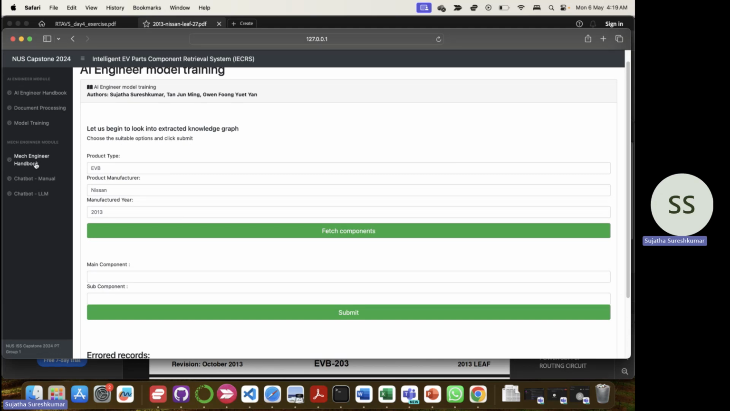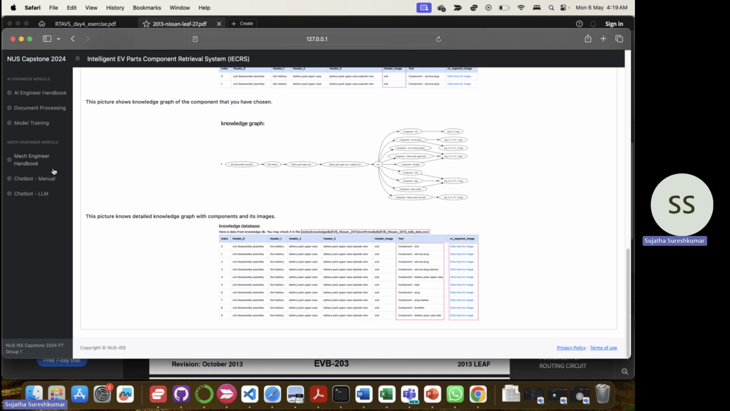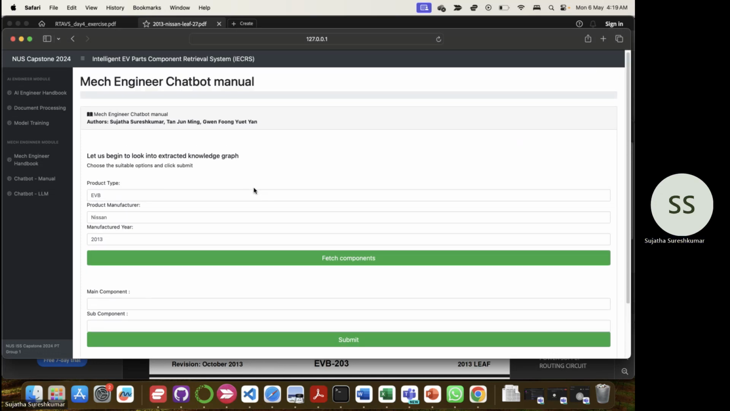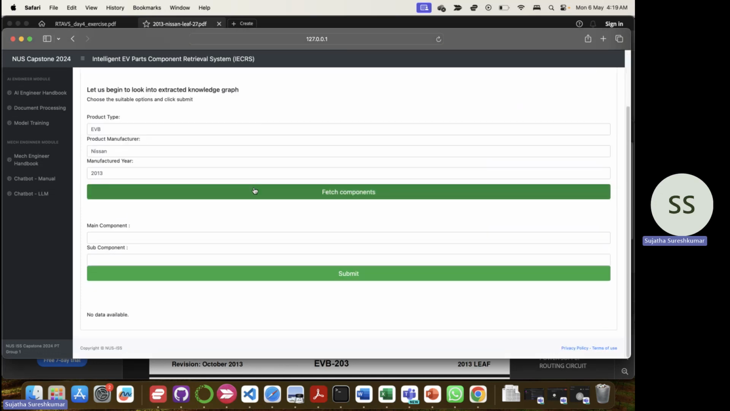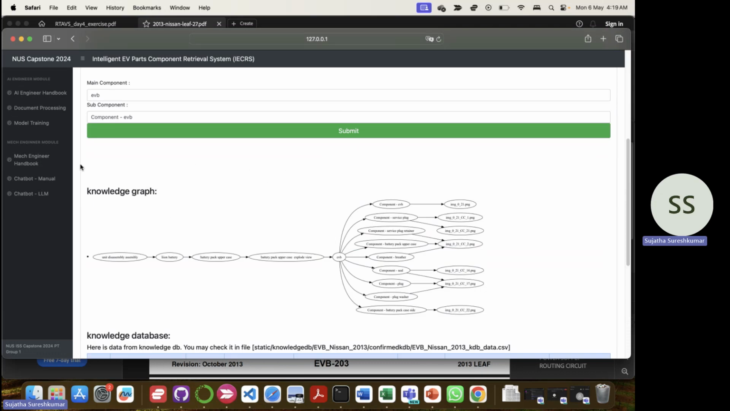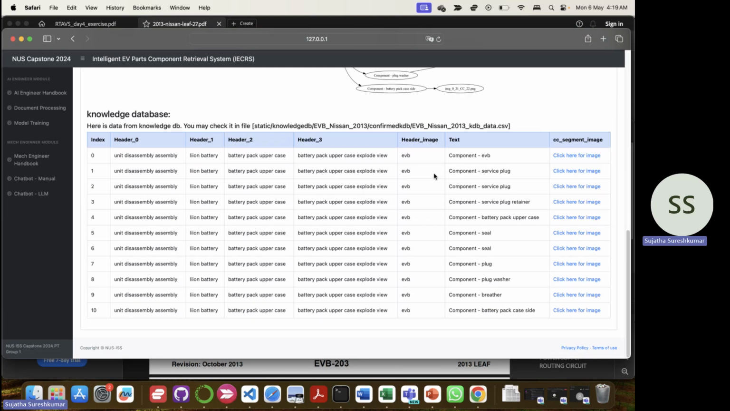Okay. So the mechanical engineer, of course, will have the same notebook. And then when we go to the mechanical engineer chatbot and he clicks submit, the section is similar to the AI engineer's. However, he will not see the error records, basically because he is not authorized to make any changes. But in the knowledge database, he will see the two records. If he sees the two records, he can just liaise with the AI engineer to update or correct it.